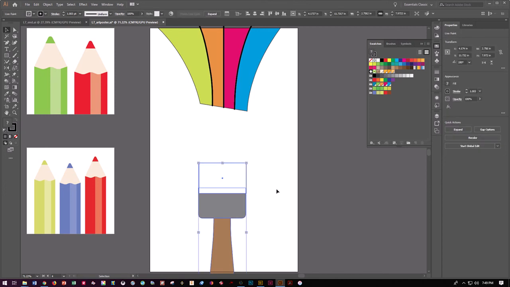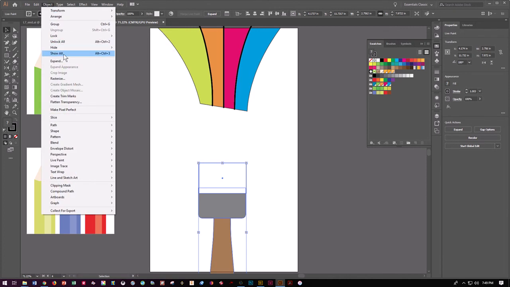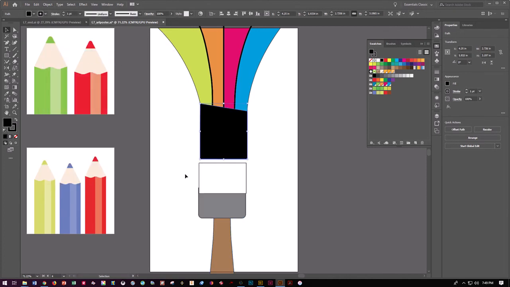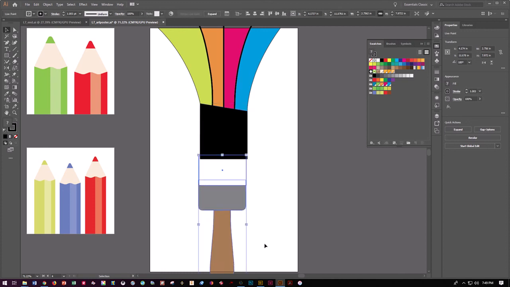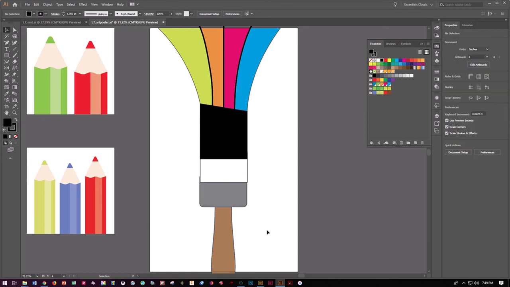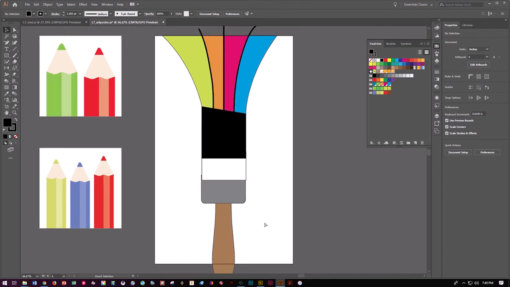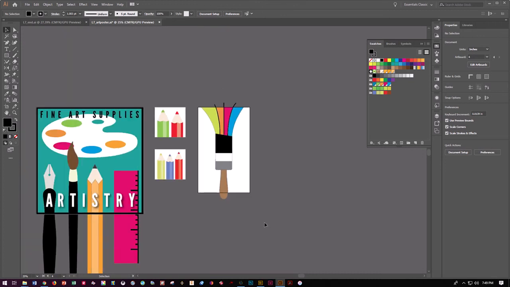Now the next thing I want to do is grab my paint bristles. So I need to go to Object and Show All, and there's my paint bristles. I can grab my selection tool and move my paintbrush up a little bit and create my paintbrush. So I'm going to do a Control minus to take a peek. And these are a lot of different ways you can create color in Adobe Illustrator. Make sure you do Control S, and that is all for this one.